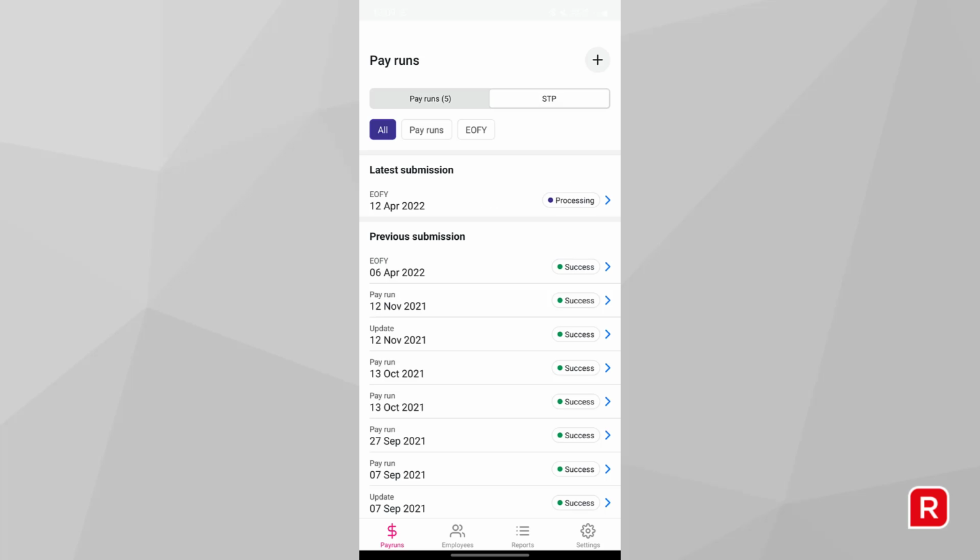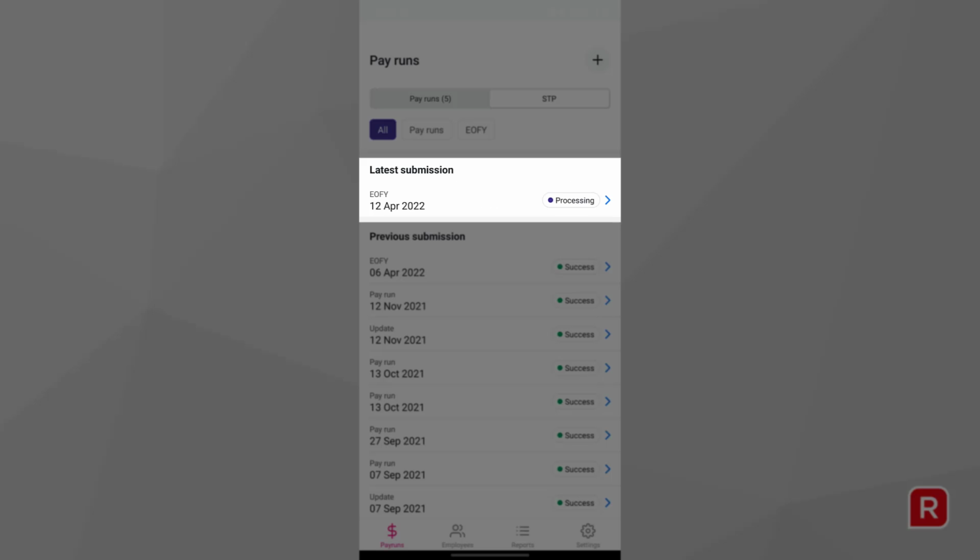Once your submission has been processed by the ATO, it will return a status message which you'll see on the STP screen.